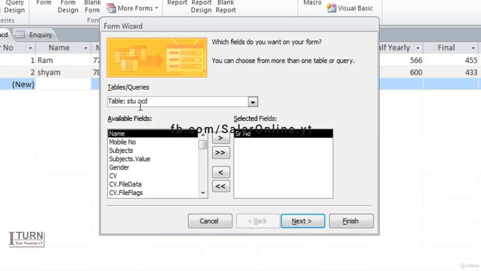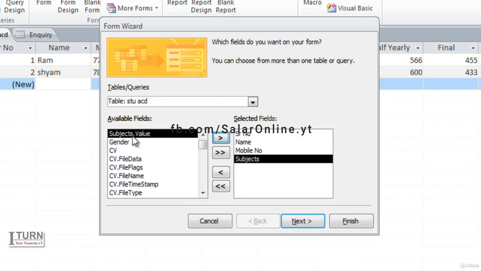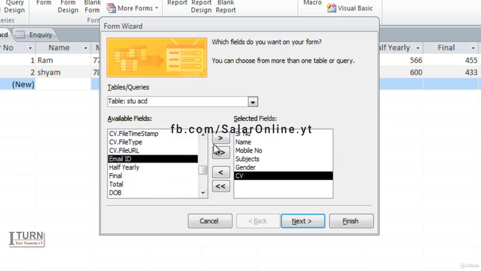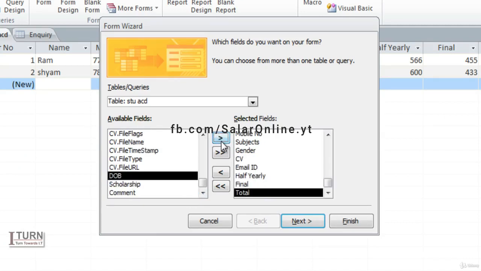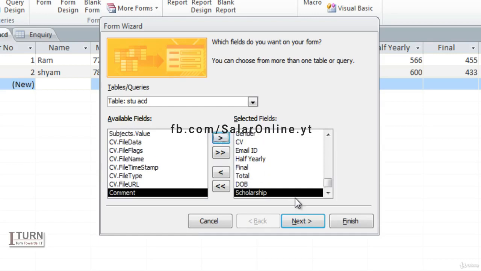So I am going to select student academic, and all the fields which you require in this form you need to select. So first serial number, like this, name, mobile, subjects. Okay, all those dotted values, don't select those. It's not compulsory to select all the fields. Whichever you consider important, you can select. Okay, so that is sufficient.